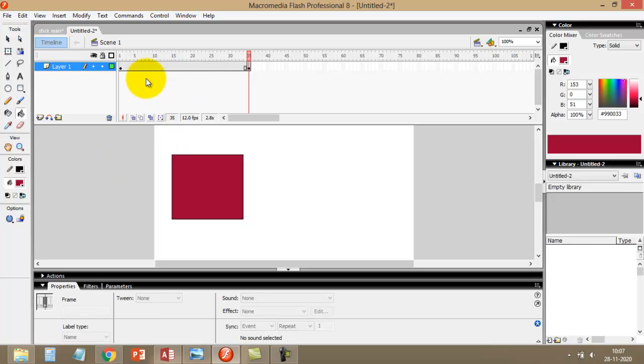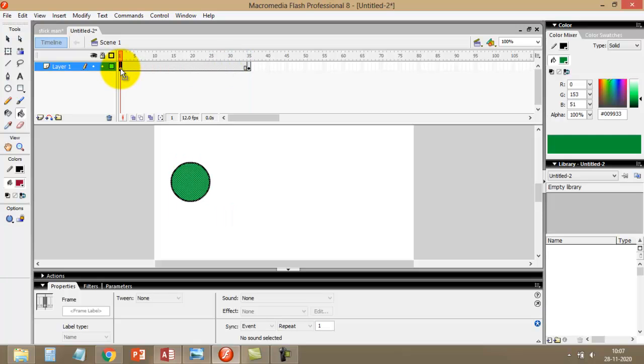I have already explained this before, but I'm going to tell you again. This black dot indicates a drawing, and this is also a drawing. This is a new keyframe, and this rectangle denotes the last frame of the previous drawing. It means the previous drawing continues here. All these frames have the same drawing, and this is the last frame for that one, and this is a new drawing again.